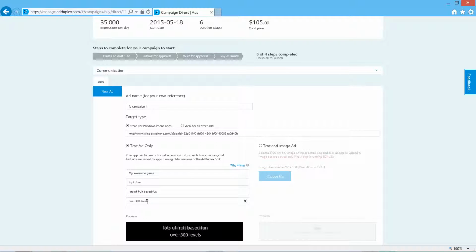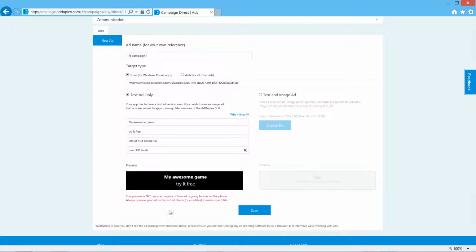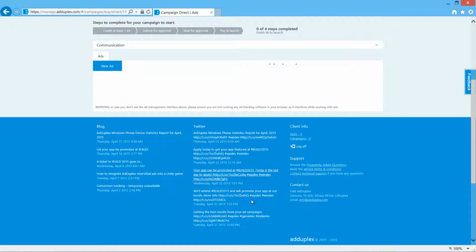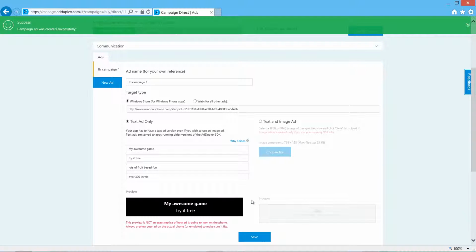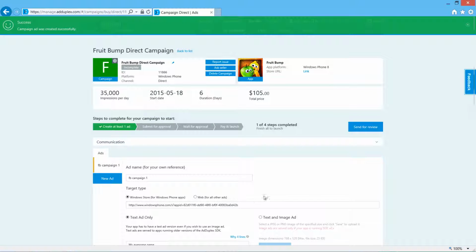And let's highlight that it's not a straightforward app, there's lots to it. It's free and people get a lot, that's brilliant. We'll save our ad. Again, the green banner tells us that was done successfully. Now we just click to send for review.